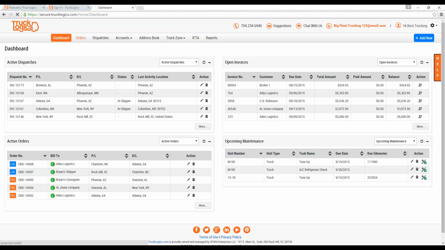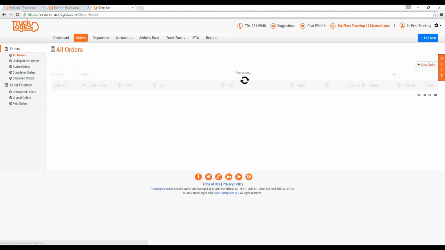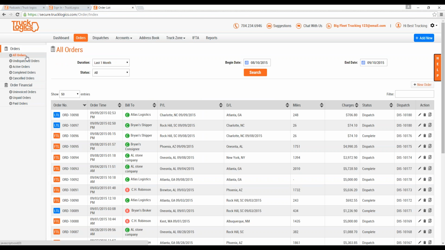So what I'm going to do is start by looking at the orders page. Over here on the left, you can see that right now we're looking at all of our orders. Whether they're undispatched, active, completed, or whatever they are, they're all listed here. You can search here if you want to filter for something in particular. You can show just the ones from the last month, the last week, or you can customize it as well.